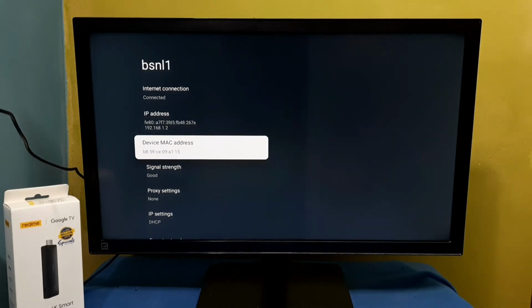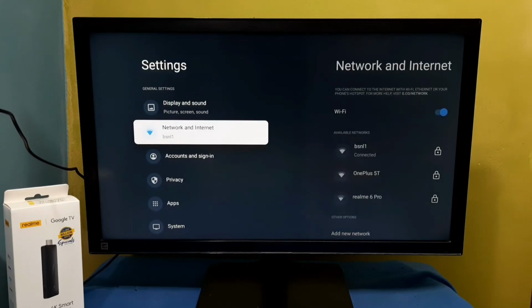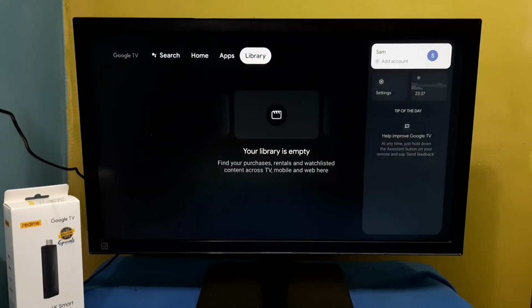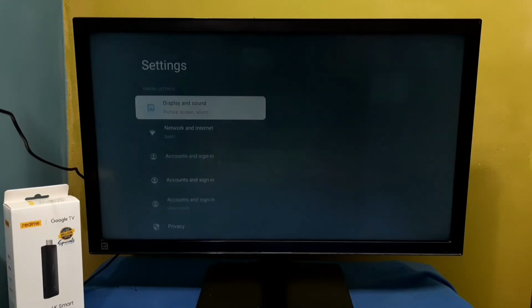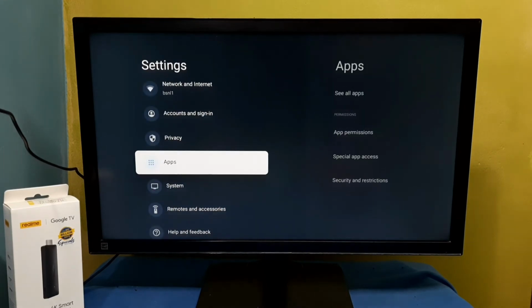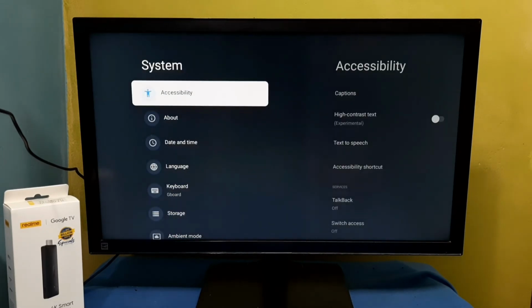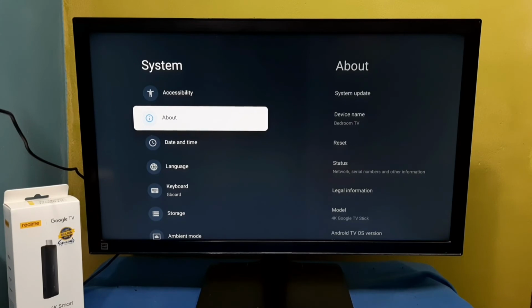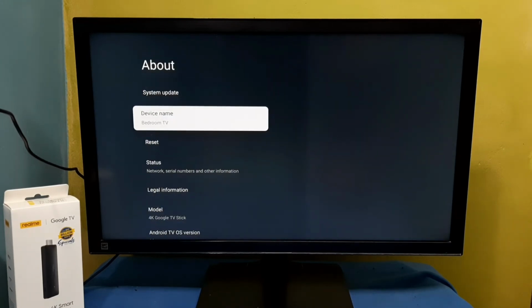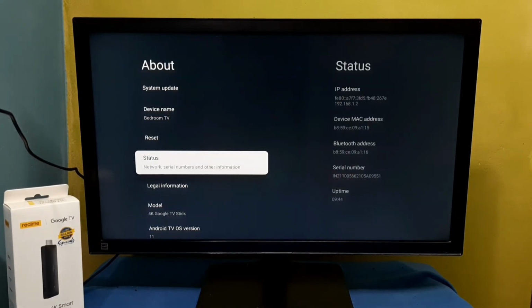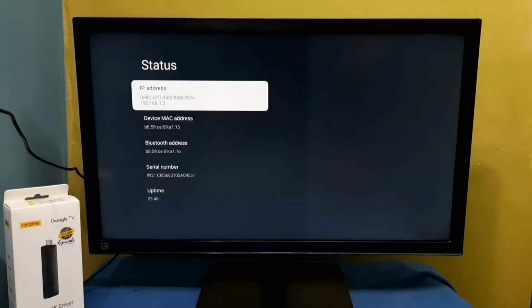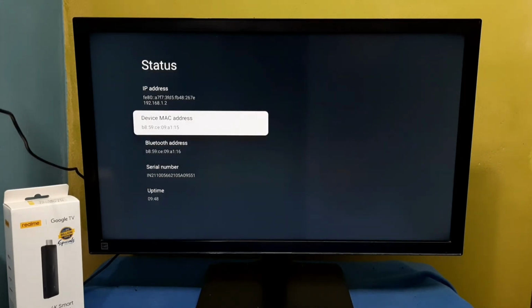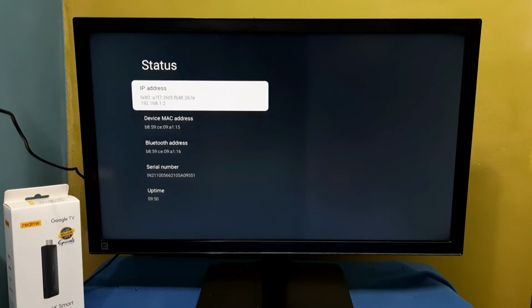So let me go to method 2. Again, go to settings, then select system, then select about, then select status, and here we can see the MAC address, and this is the IP address.